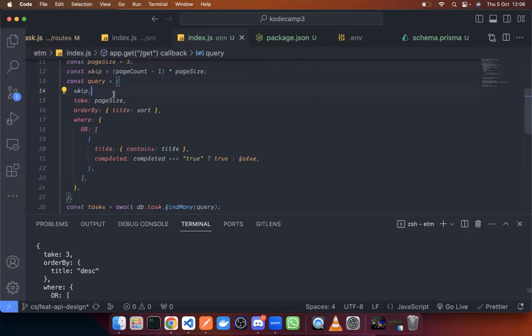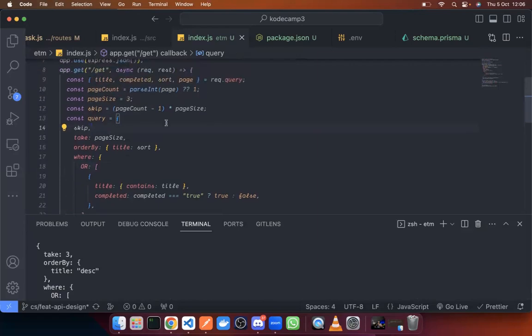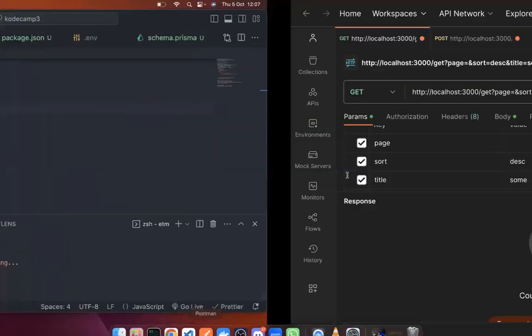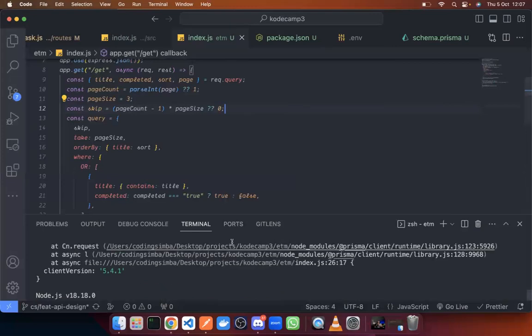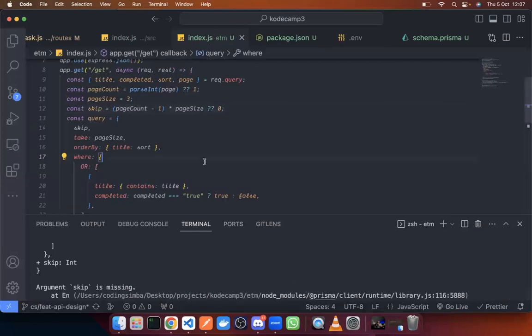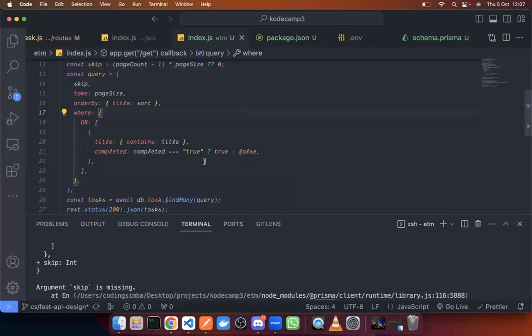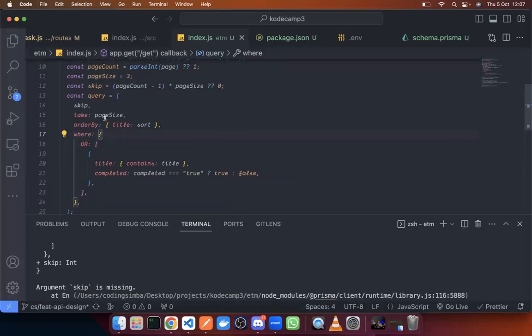Okay, let's skip. Let's default this to 0 as well. And then send the request once more. And why is this throwing an error? Argument skip is missing. Okay, but let's go straight to the point and implement what we want to implement. Then we say query is equal to take skip and then take page size.